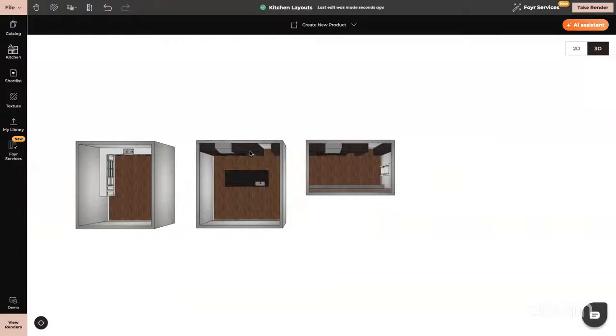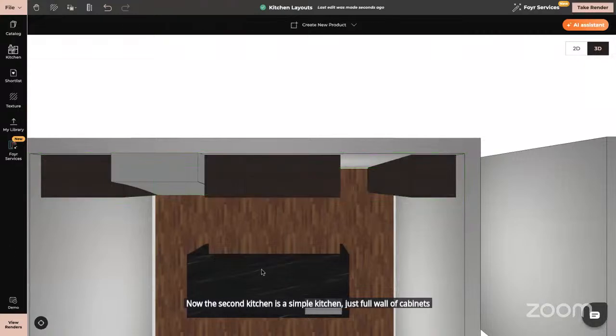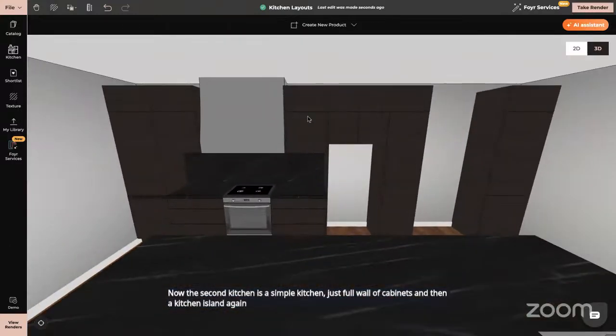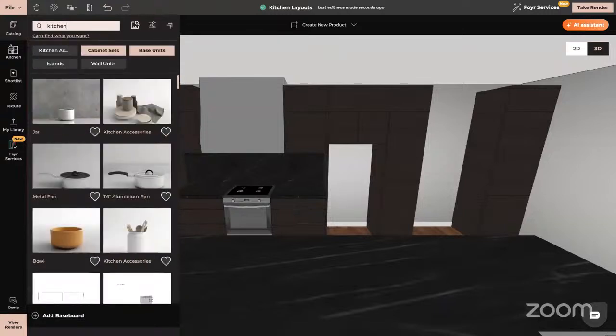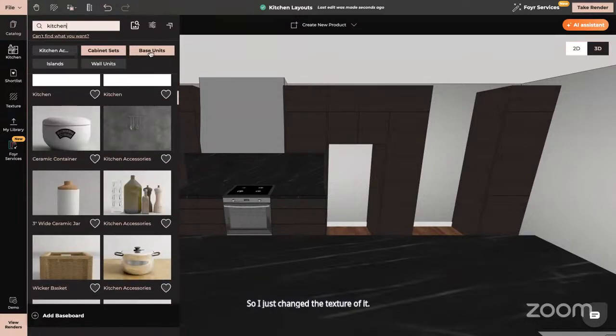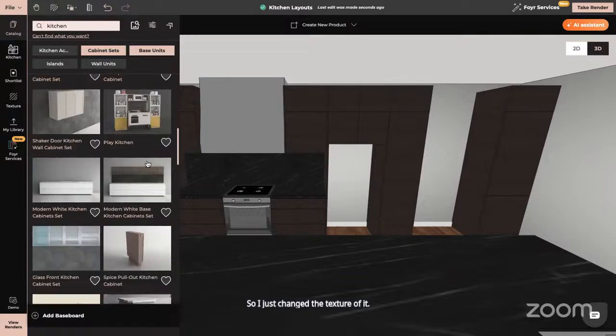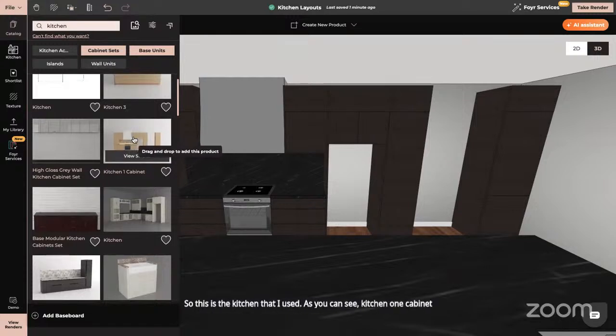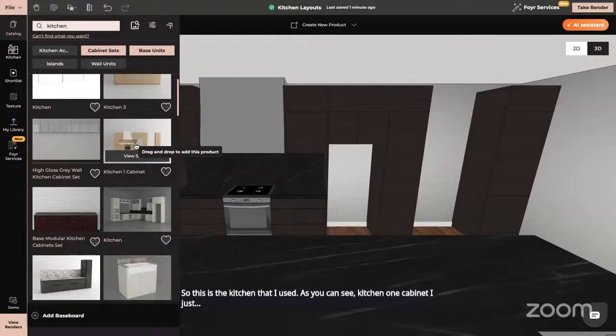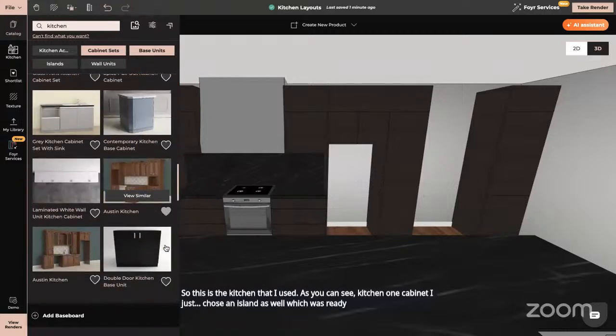Now, the second kitchen is a simple kitchen, just a full wall of cabinets and then a kitchen island. Again, this is a set that we have ready to go in the catalog. So I just changed the texture of it. So this is the kitchen that I used, as you can see, kitchen one cabinet. I just chose an island as well, which was ready to go.